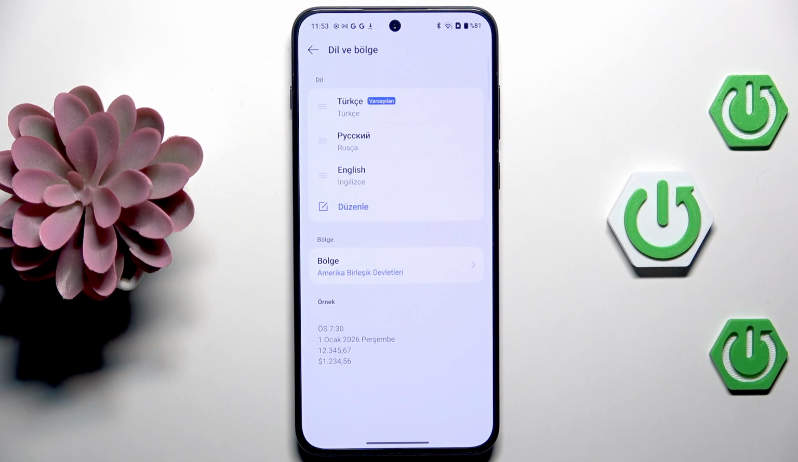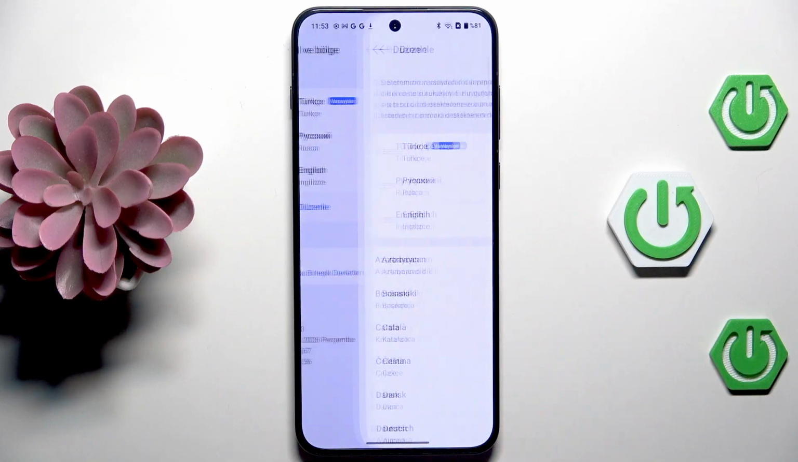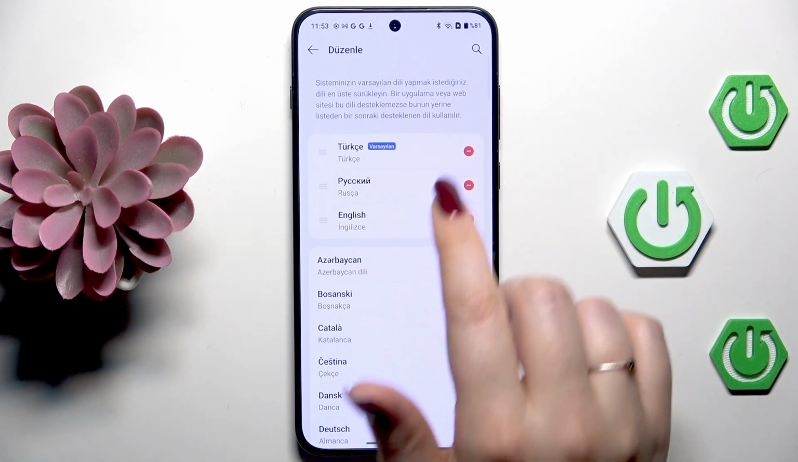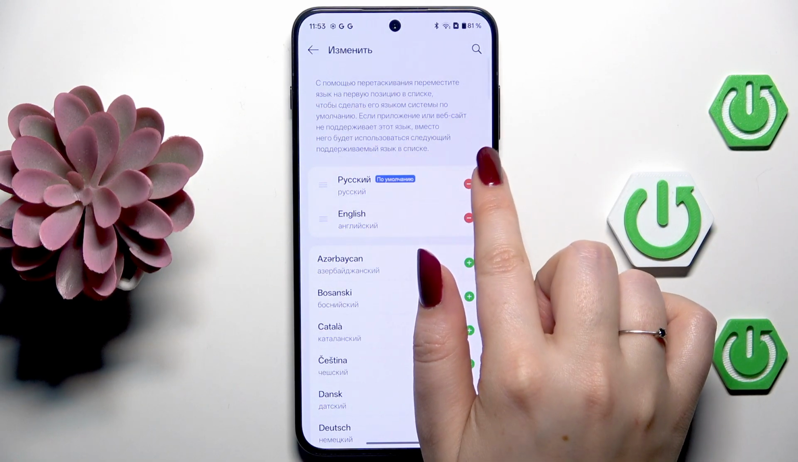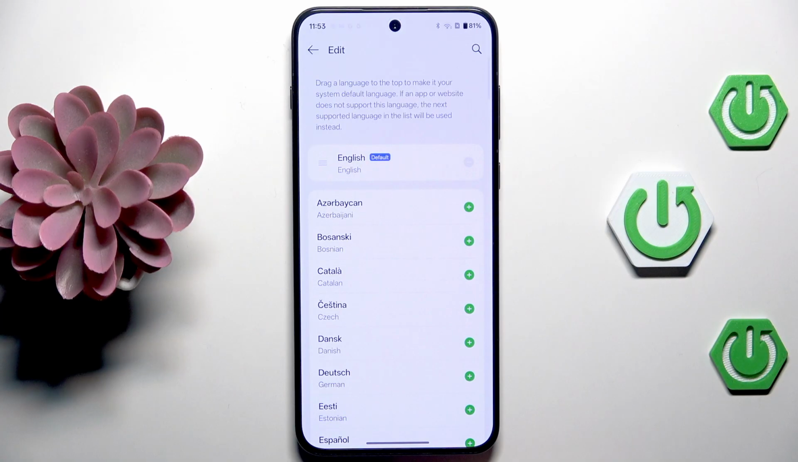If you wish to remove the languages from this list, just tap on this edit icon again and a minus icon next to the language you'd like to remove, and tap on the first option, of course, to confirm.